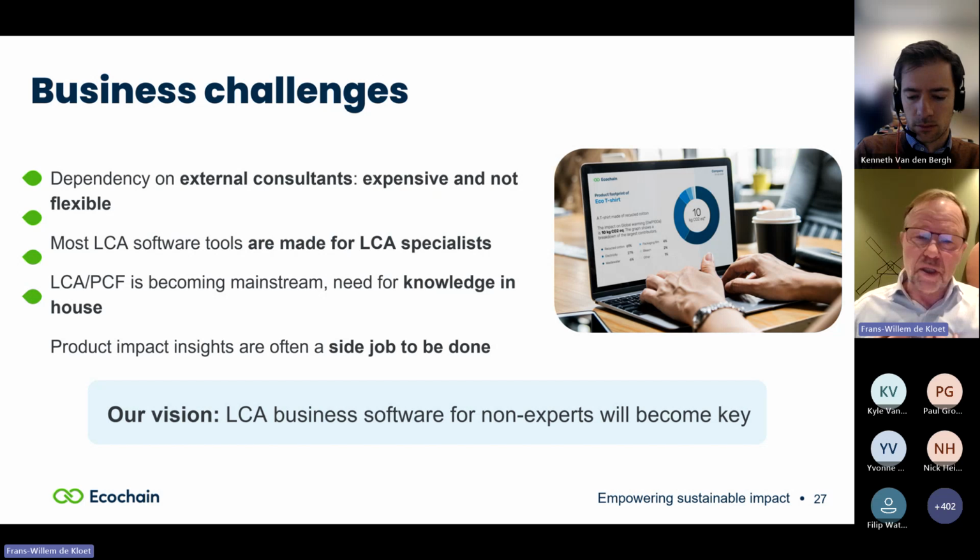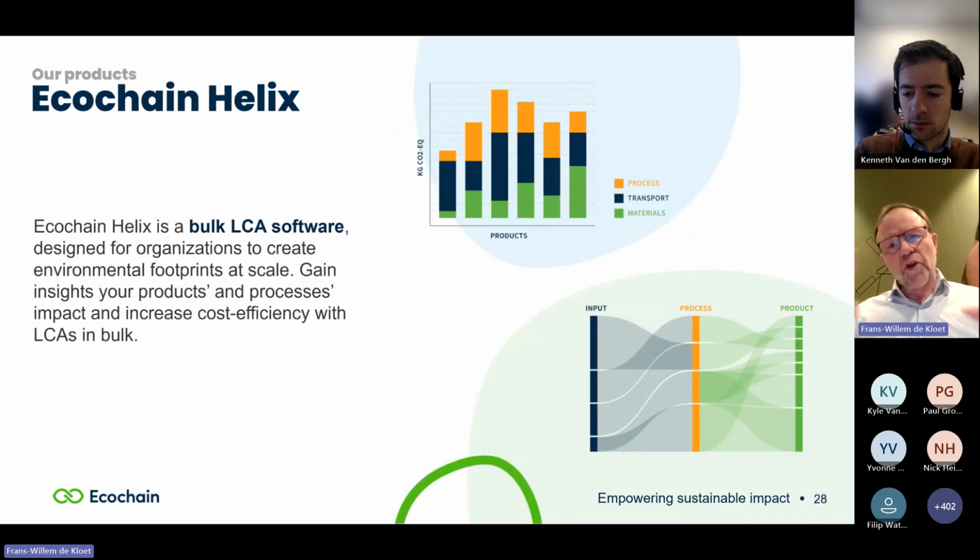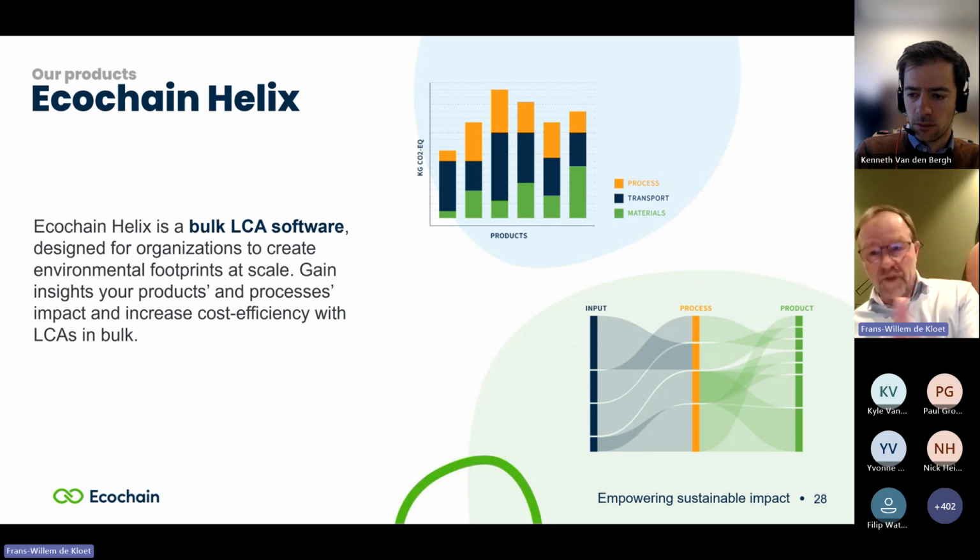And that's our vision at EcoChain: we want to create, and we have created, business software for non-experts. We have two tools. This one is what we also call a top-down approach. The difference with what Kenneth just explained is that we do sort of the same. With this tool, we look at a factory, so not at company level but at factory level. We say everything that goes into a factory, what happens in the factory in terms of processes, and then the output of that specific factory determines the impact per product coming out of that factory. Clearly, the benefit of this tooling is that you create LCAs or PCFs at scale.